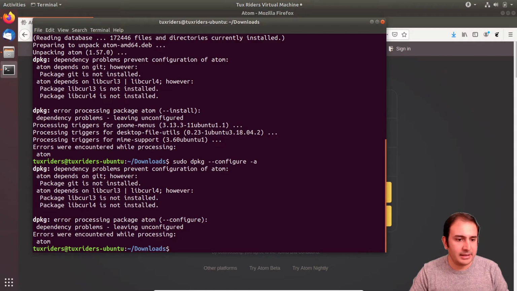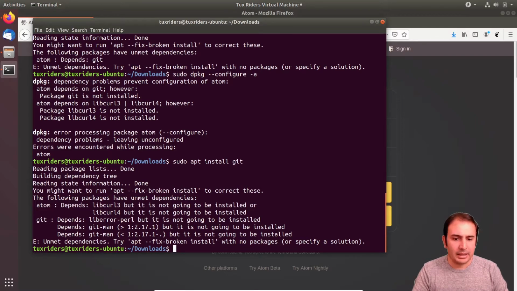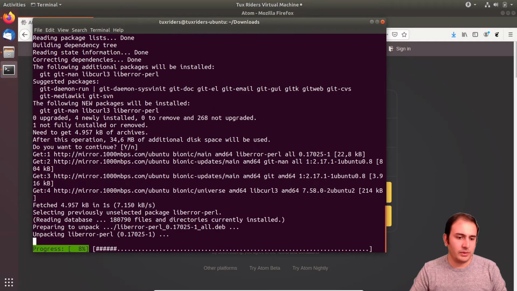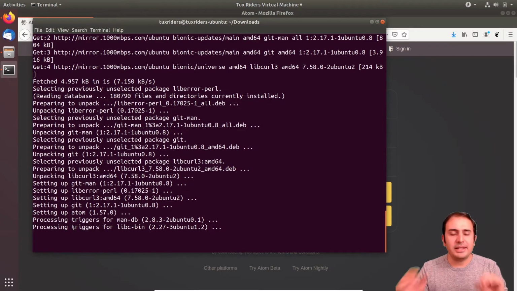Let's see what happens. It still says these are not installed. So let's install this first. Package git is not installed, so we can install it: apt install git. And it still says that it depends on something, like a parallel dependency, but let's go for that and see what happens. Now let's ask apt to fix things for us. It tries to install git, libcurl, and also the broken dependency here. So let's do that. And Atom is also installed. So this is a way that you can fix broken dependencies.